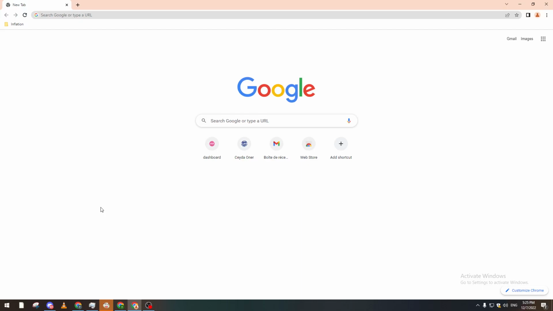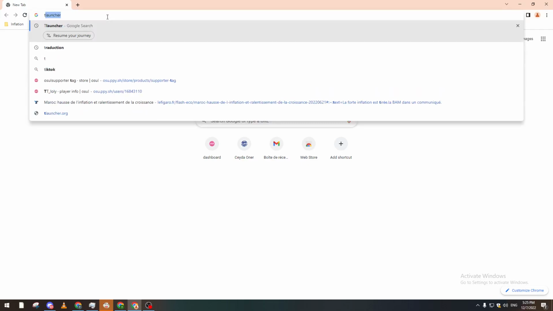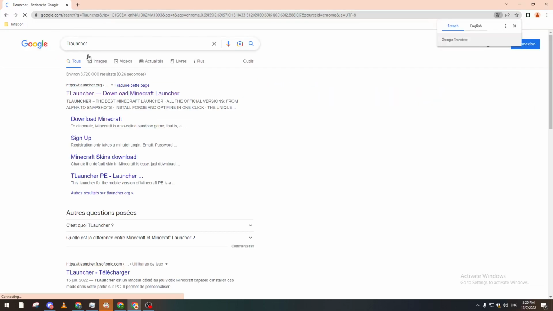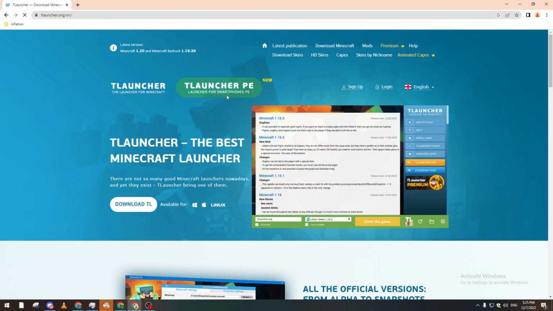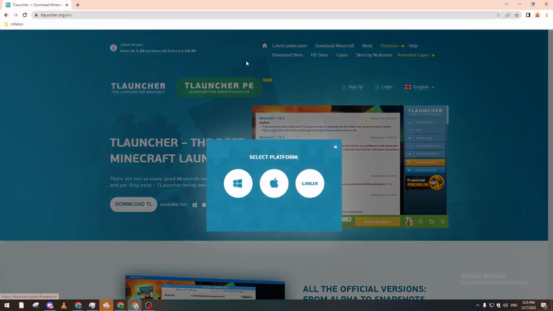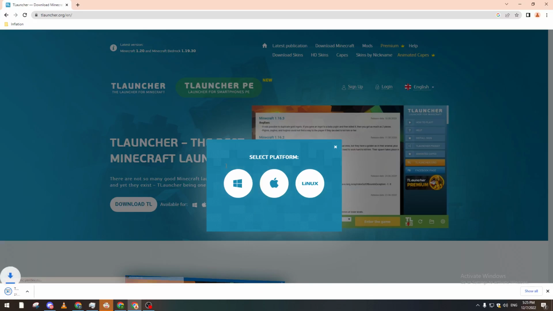Let's get ahead and first of all open our Google Chrome or any browser that you are using, and let's search for T-Launcher, just like so. After doing it, click on T-Launcher and download it for your PC. If you have Windows, click on this one. iOS or Mac, click on this one, and Linux, this one. So let's click here and download it for our Windows, and then we click on it just like so.